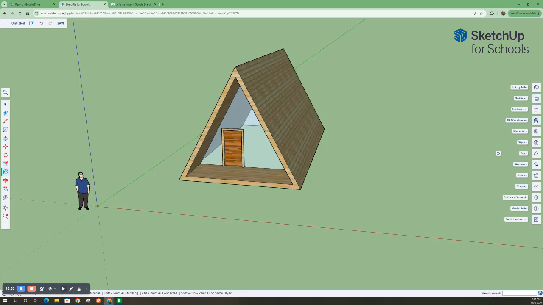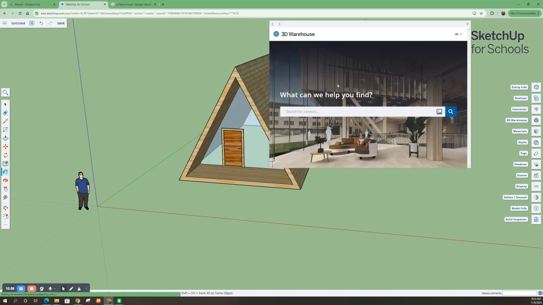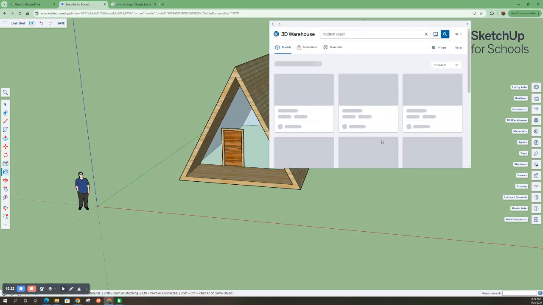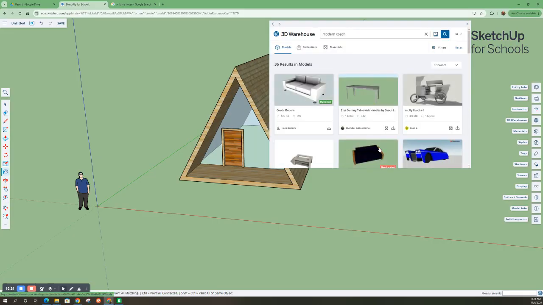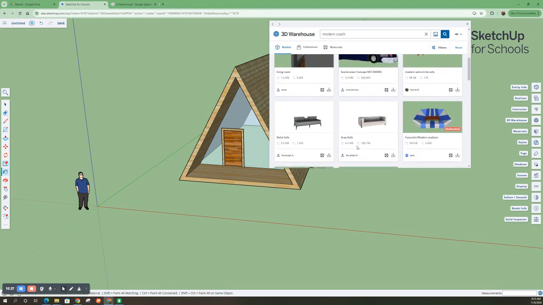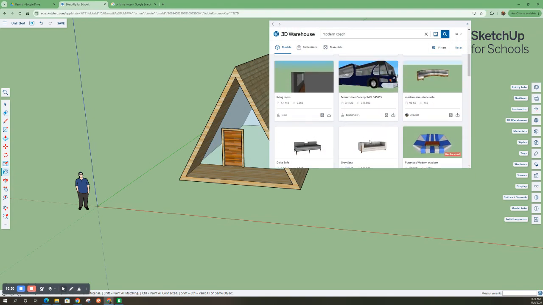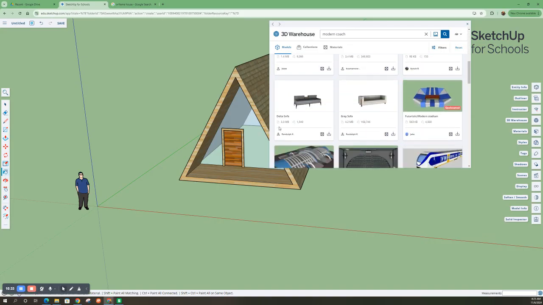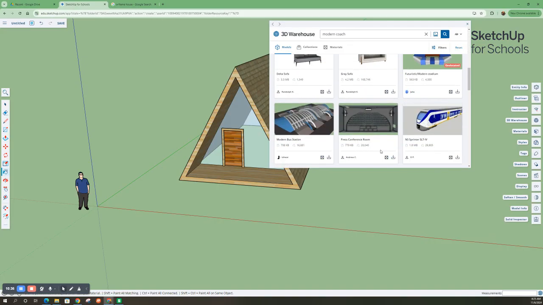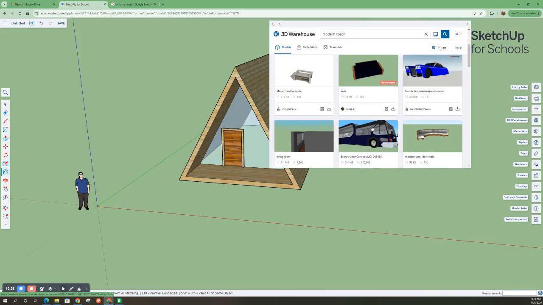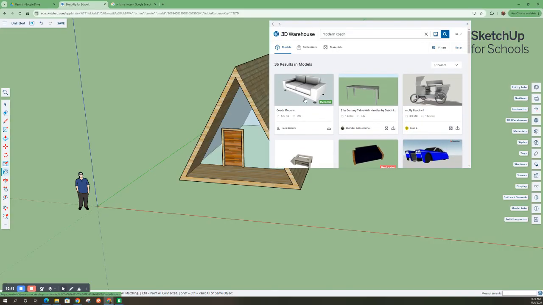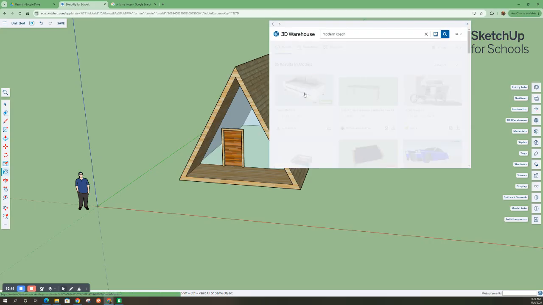So 3D warehouse, that's another thing that SketchUp has. And it's a pretty extensive library of things. So I'm going to start by getting a modern couch, for example. Okay, so I can kind of look through these and see, but what you really got to pay attention to are these file sizes. You can see that the big megabyte here, 3.3 megabyte, that's a big file. So I would stay very clear of those. If this one works for me and it's a small file, I might choose that one.